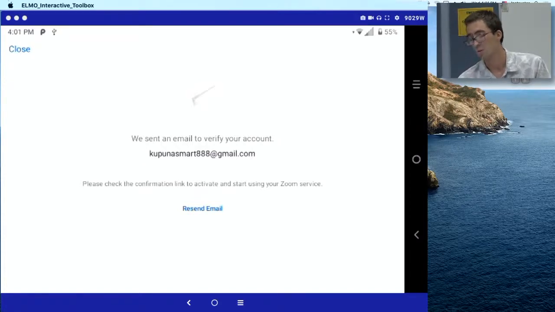But you would go to your Gmail account, you would find it there, and you would likely have to click the confirmation link. It says please check the confirmation link to activate and start using your Zoom service. So you would click on the app or the link that is sent through your email.